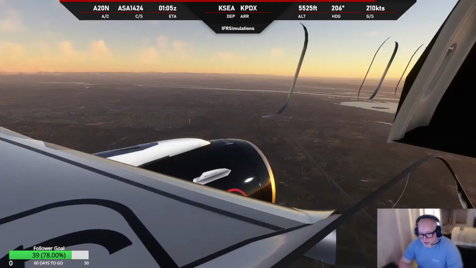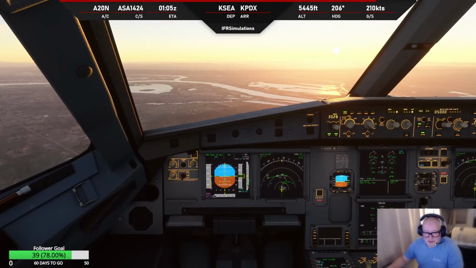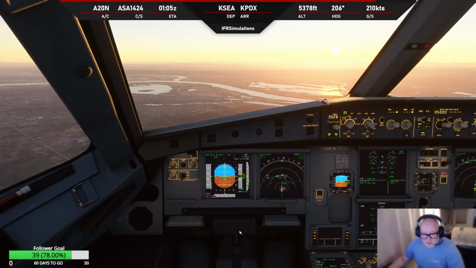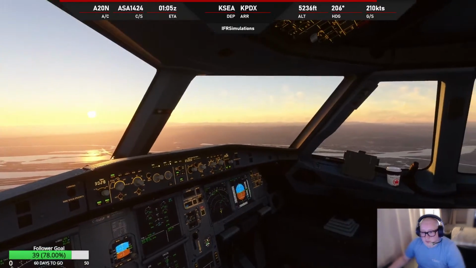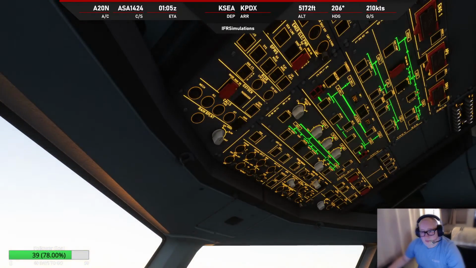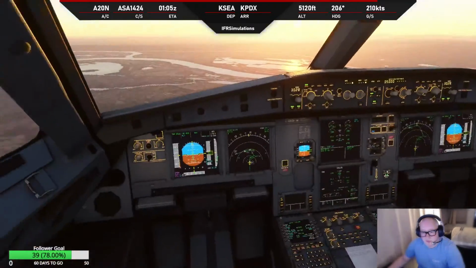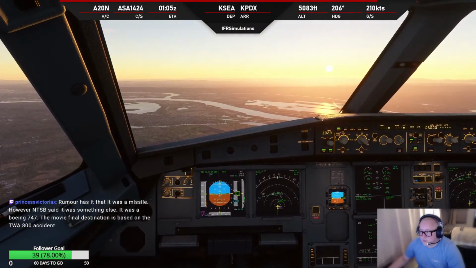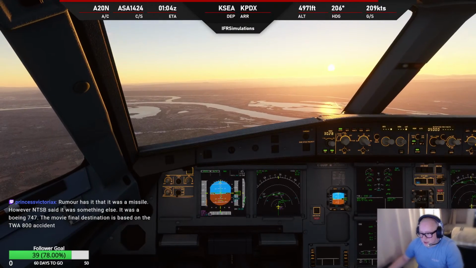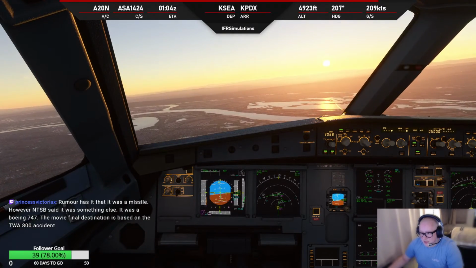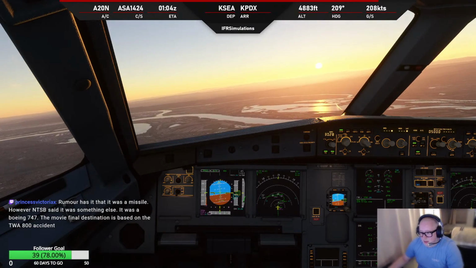Ooh. Glad I wasn't on that one. Rumor has it there was a missile, however the NTSB said it was something else. It was a Boeing 747. Huh.